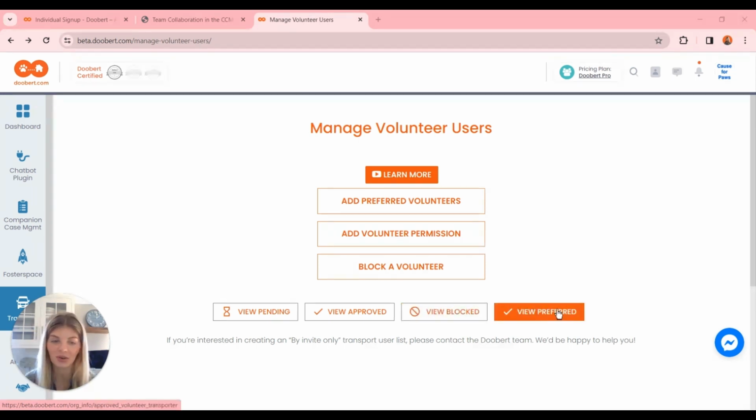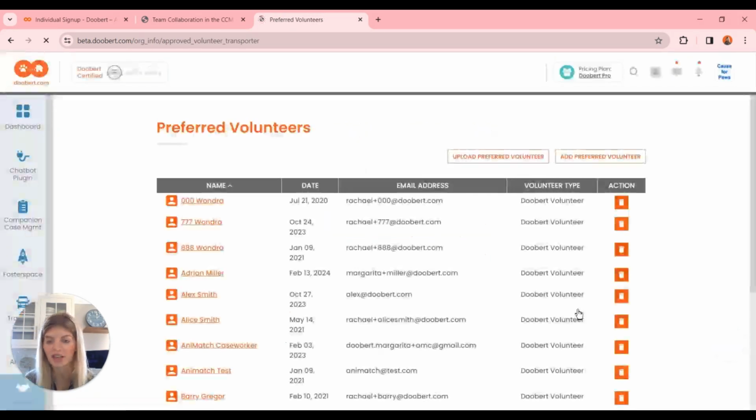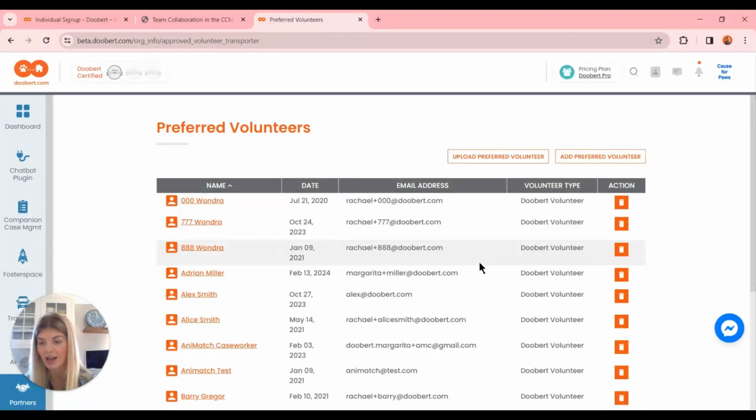And then we can also view any of our preferred volunteers. This is really relevant in the transport module, because you have the ability to set up preferred volunteers that you want to send your transports to. But other than that, that's really a crash course on how the manage volunteers section works and what you can do with it.